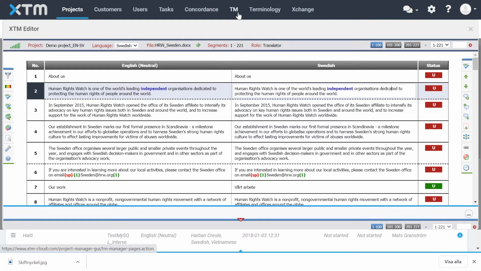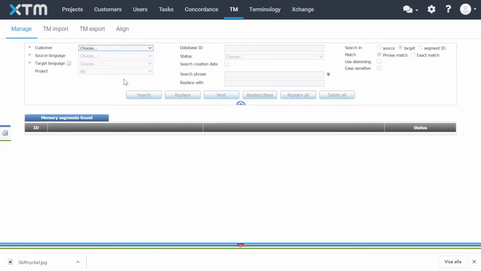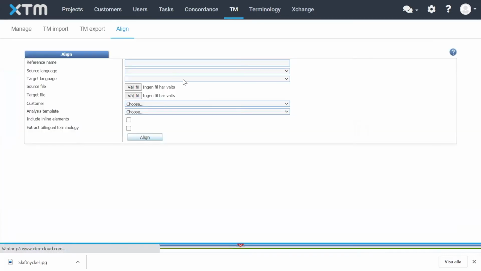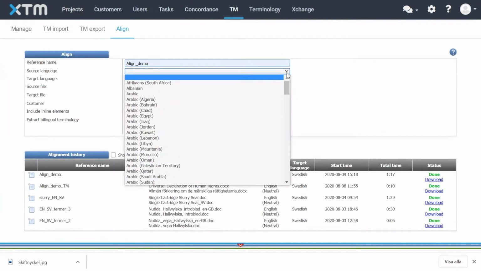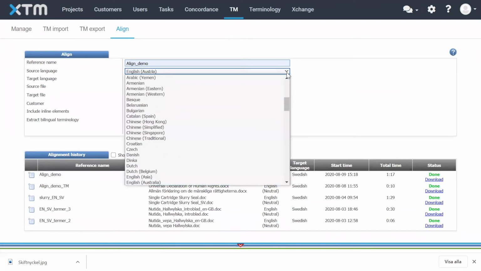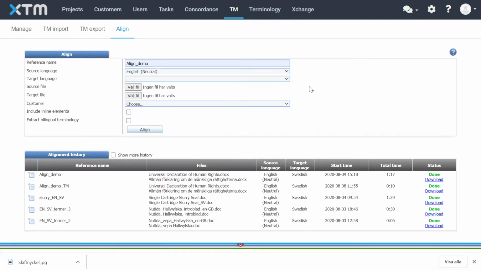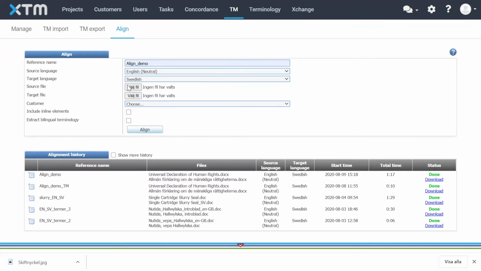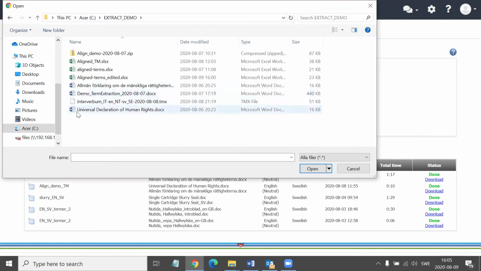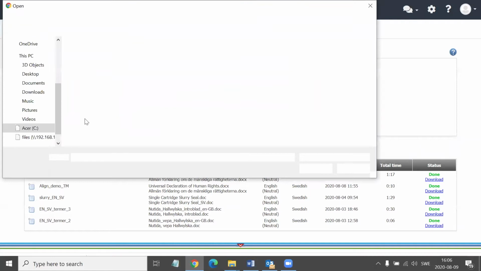Okay, so what you do is click TM in XTM, and here there is a dialog. You click the align tab, and there is a dialog. You can call it align demo, and the source language would be English, let's say English neutral, and the target language is Swedish. The source file is English, and the target file is the corresponding Swedish file.